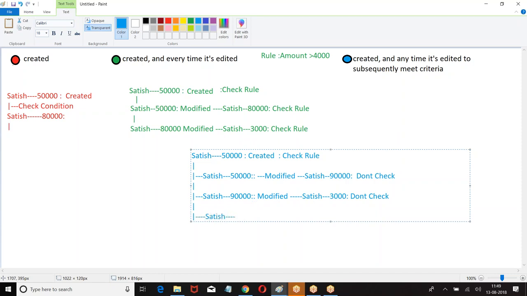Satish 3,000 is modified. Is it already meeting the condition? Which record are you modifying? Satish 3,000. Satish 3,000 is not greater than 4,000. So this record is already not meeting the condition. If you modify this record as Satish 10,000, then that is the third rule.